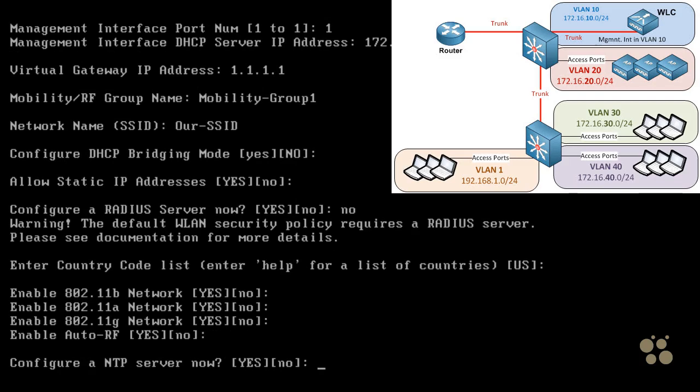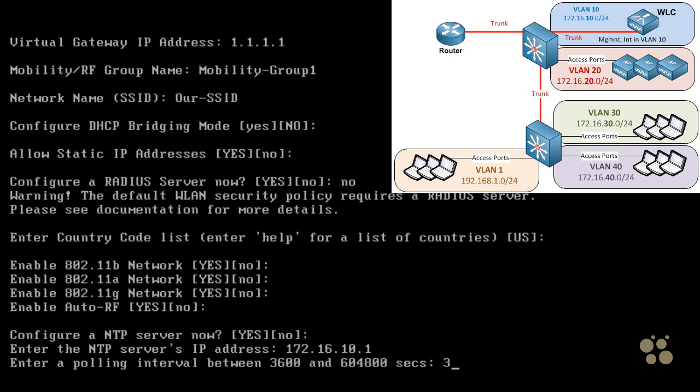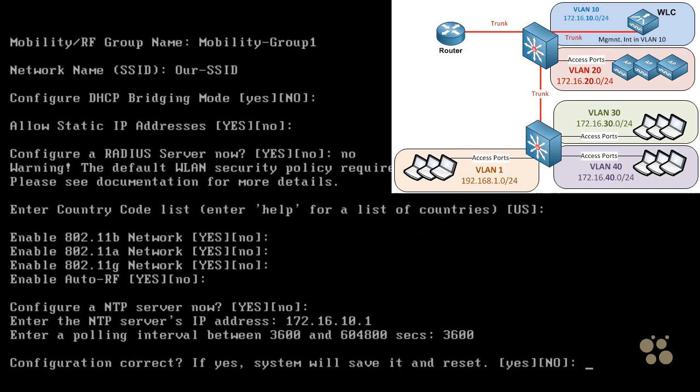Do I want to configure an NTP server? I'm going to say yes, I do. I'm going to configure it as 172.16.10.1. That's my default gateway, who's also an NTP master. So that should work fine. And the polling interval, I'm going to say every 3,600 seconds, which is the minimum. And now it's saying, hey, if your configuration is perfect, type in yes and press enter. I will save that, I will reboot, and then we're done with our initial bootstrap of this virtual wireless controller.